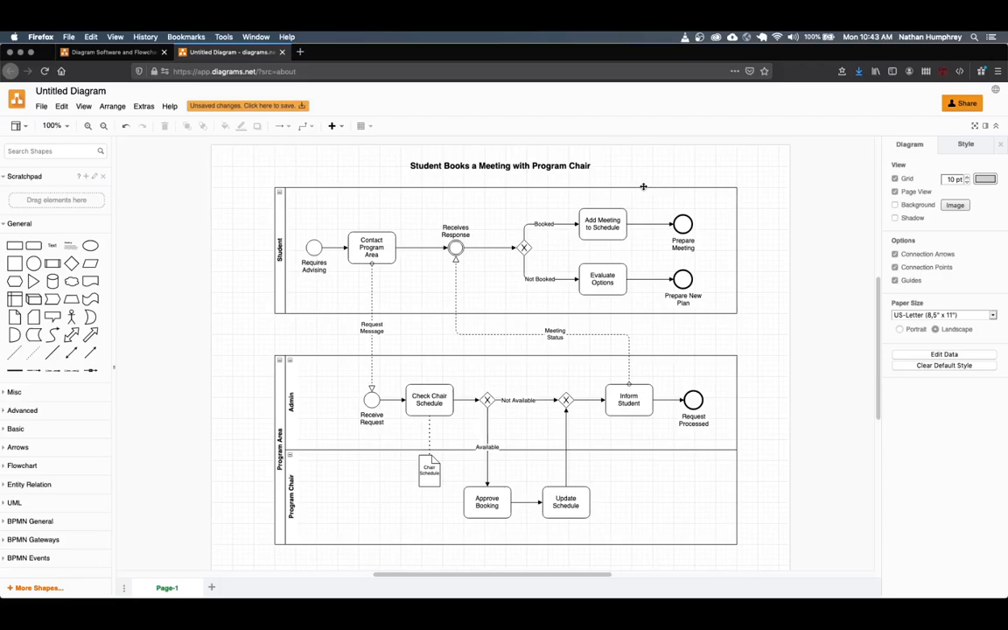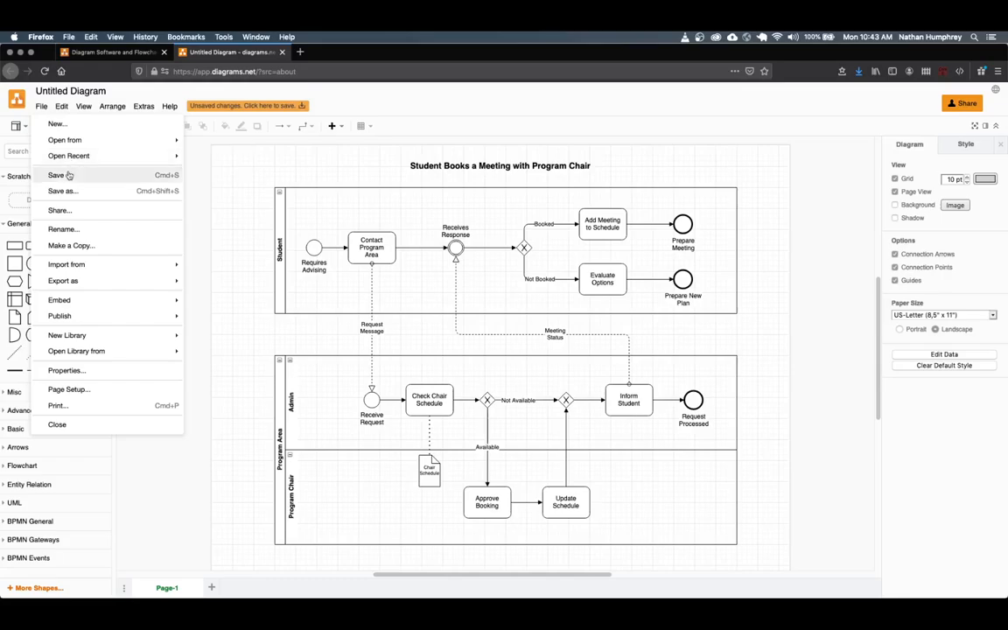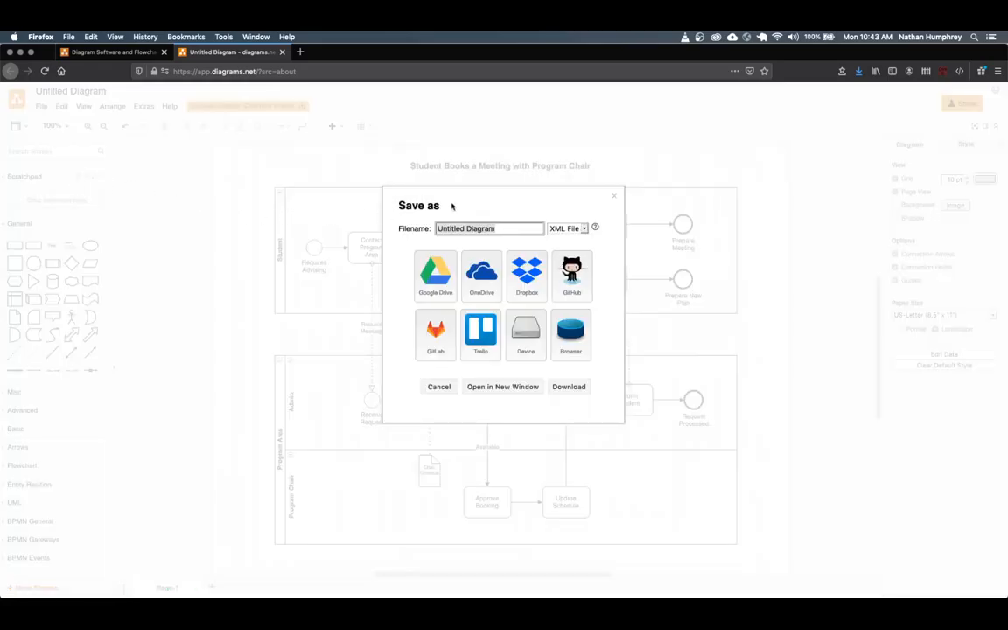Once you're happy with your diagram and you're ready to save it, from the File menu, you can choose to save. And now, because we haven't indicated at the beginning where I'd like to save the diagrams that I'm creating, we're presented with that option again of, hey, where do you want to put this? We can give this a name. So I'm going to call this BPMN Student Books Meeting.